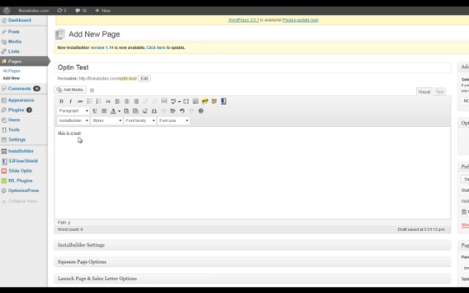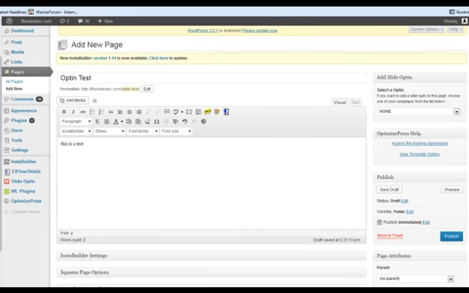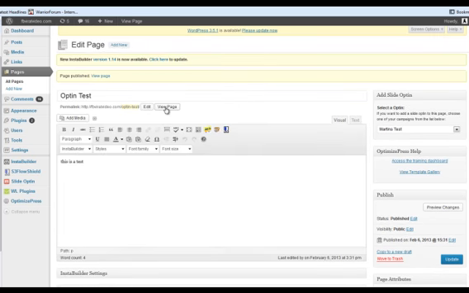Okay, so we've added some test stuff in, and if you see over on the right hand side, top right hand corner, resize the window, we've got add slide opt-in here, and it's got a drop down list of the different ones you've created. So you select the one you want to appear in the page, and then just click publish or update if it's an existing page. And then I'm going to view that page now.